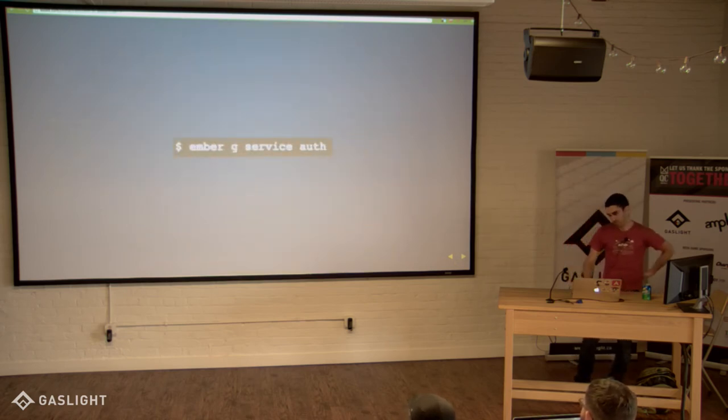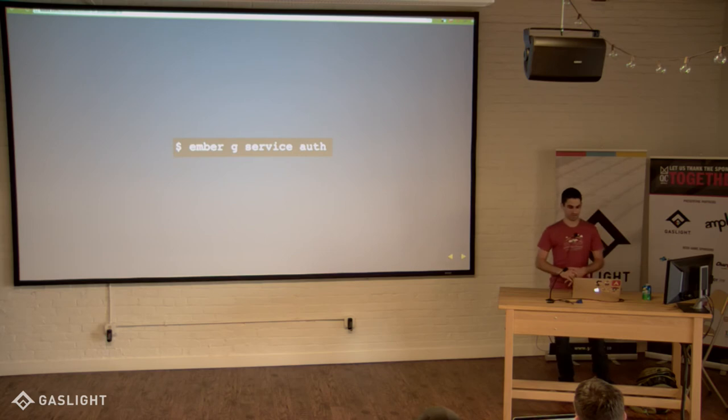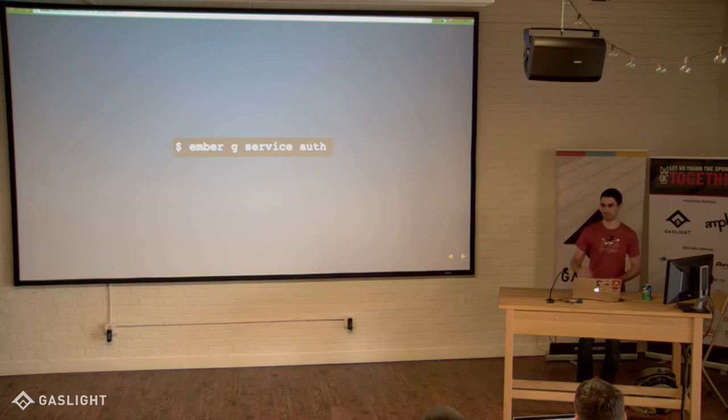All right, now that we have a couple routes, we might want to talk about how you pass data back and forth between these routes or between these objects. There's something called a service in Ember. So we'll go ahead and generate a service for auth, because that's something you're going to need all across the application.